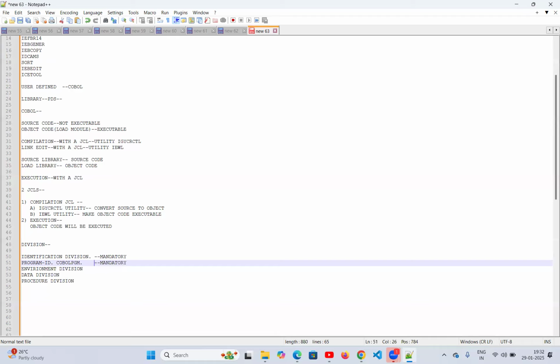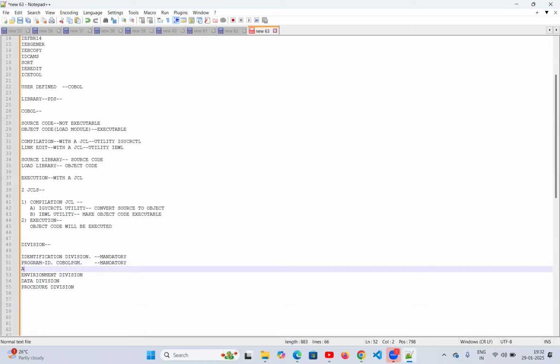Got it? After this, we have author. Author means who has written the program, like the author of a book, who has written the book. After author, also give a period. Then I write Jahangir. Author is not mandatory. If you don't write it in a COBOL program, it's fine.